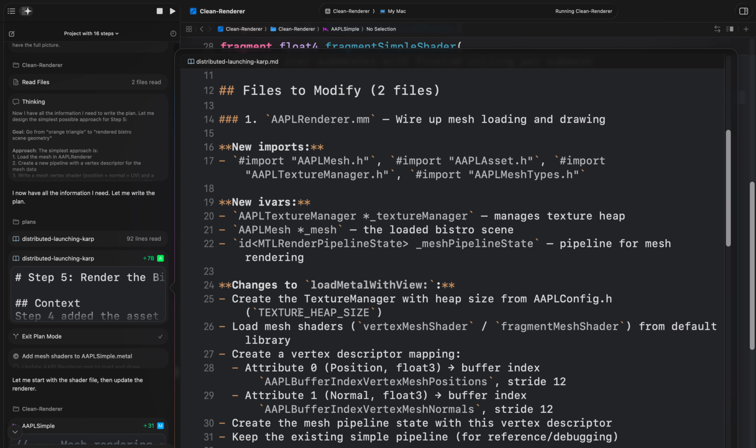All right, changes to loadMetalWithView. Create the texture manager with heap size from APLConfig.h. So texture heap size. I guess this is a constant, so we define what the heap size is for the texture. Load mesh shaders: vertex mesh shader, fragment mesh shader from default library.